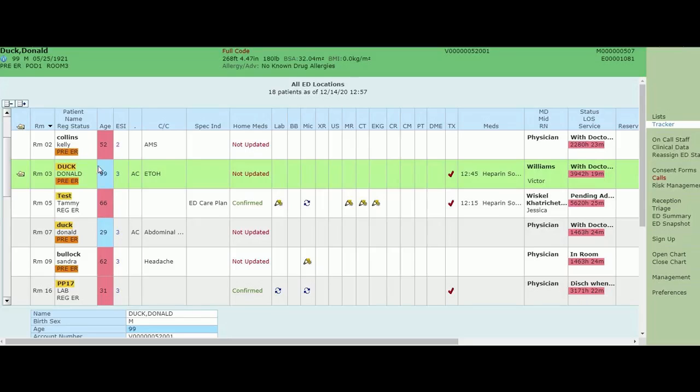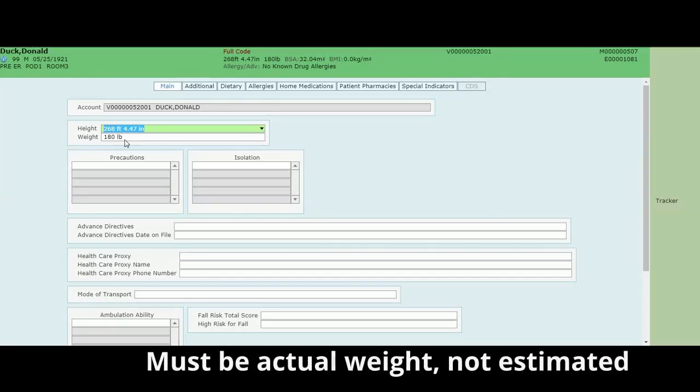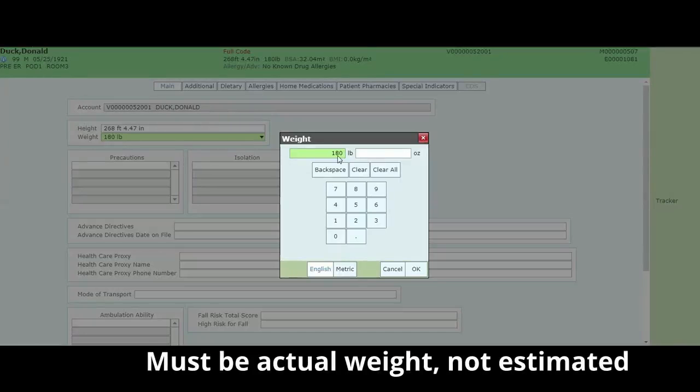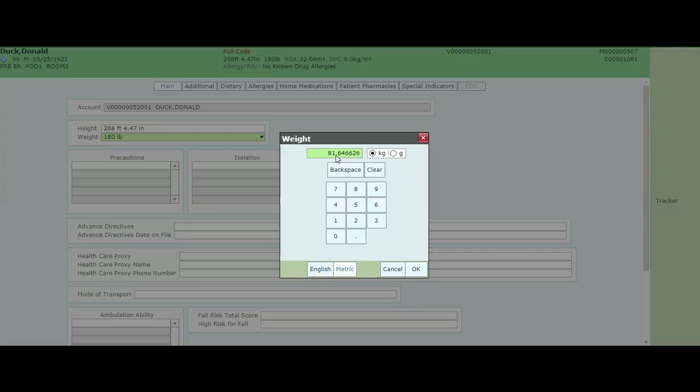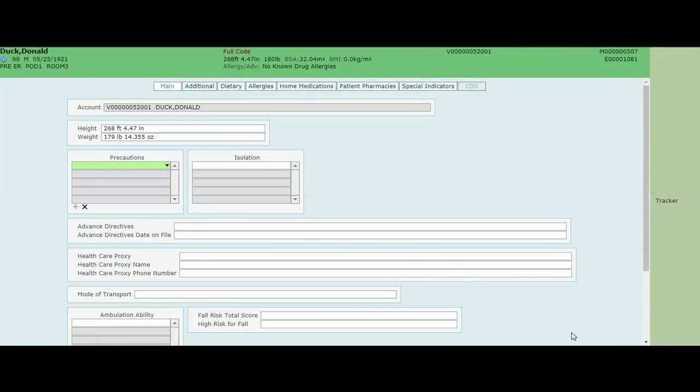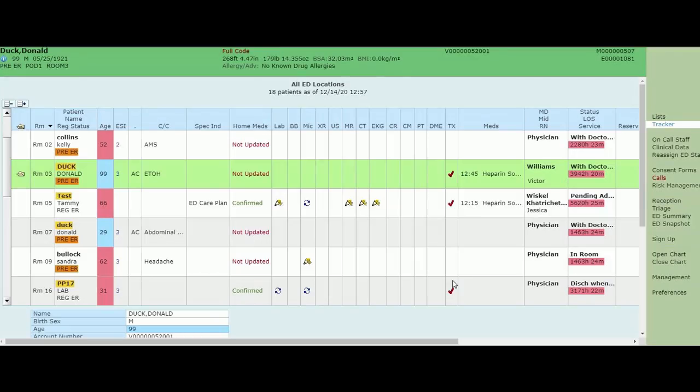So in your tracker, we're going to go into clinical data, and here the patient's weight was entered in pounds, 180 pounds. So you're going to go into that and change 180 pounds to metric, which comes out to 81.6 kilograms. But you want to get rid of all of these extra numbers. So we're going to clear it out and just put 81.6. This will match the MAR much better, as well as your pump.